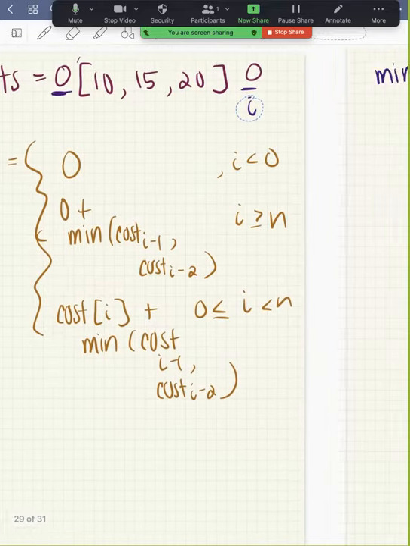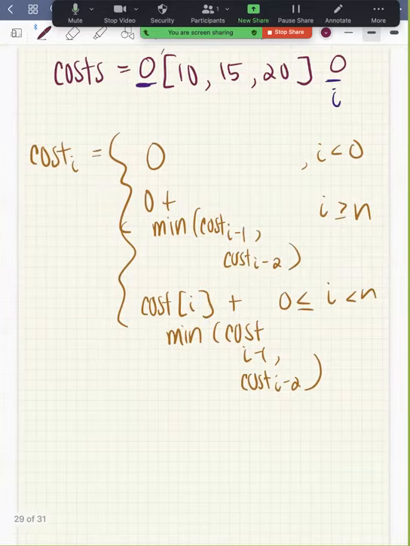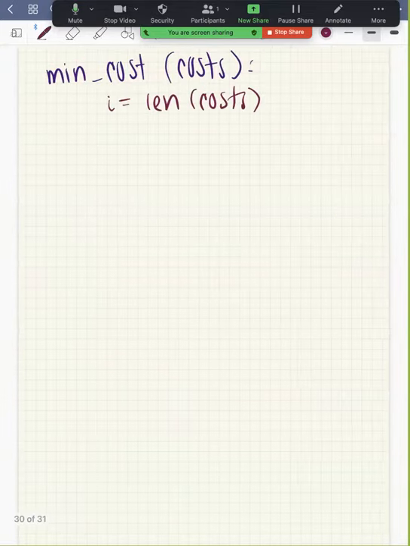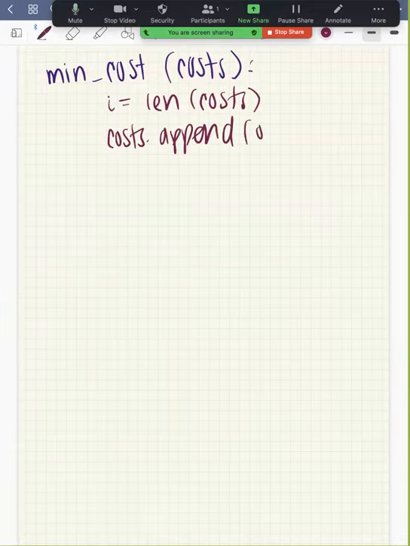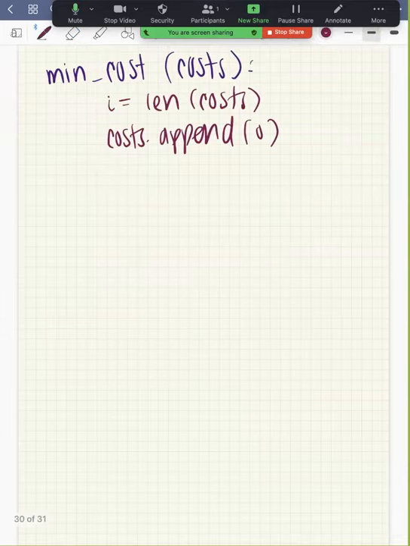I'm going to say the index i equals the length of costs, because this is outside of bounds, so it's here. And we're going to append a 0 here, so we actually include this as part of the costs. Okay, cool. And I'm also going to call a recursive helper function, which I'm going to call minCostHelper.